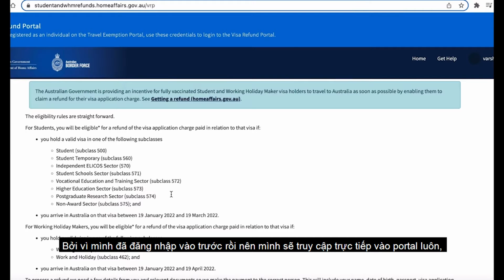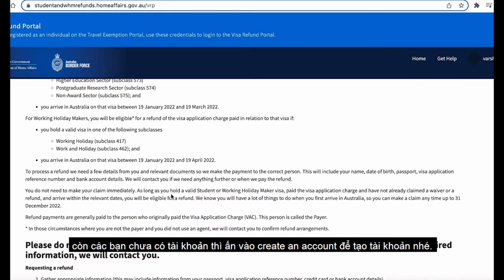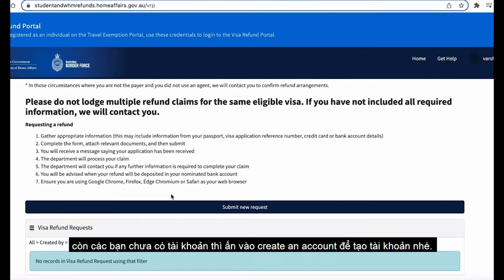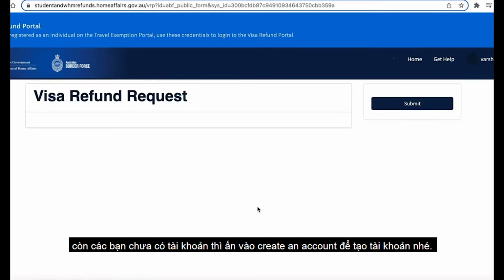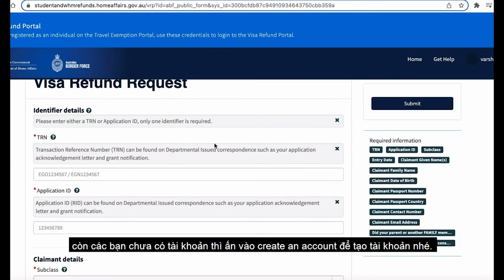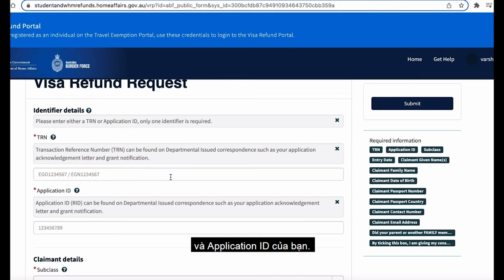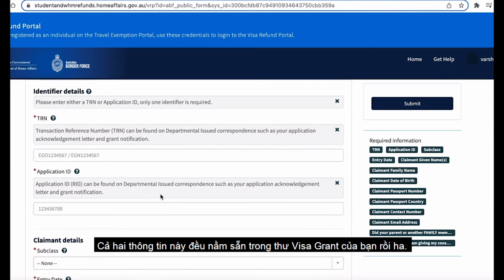So you will be then redirected to this portal. I have already logged in, so it let me come into the page directly. But for your case, if you haven't logged in, please create an account and then you'll get this page. Submit a new request. So now you have to fill in your TRN number, which is the transaction reference number, and your application ID. Both of this information can be found on your visa grant notification letter.